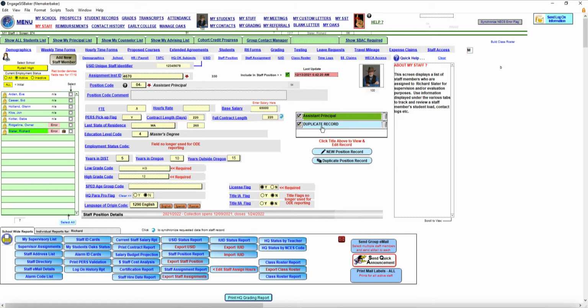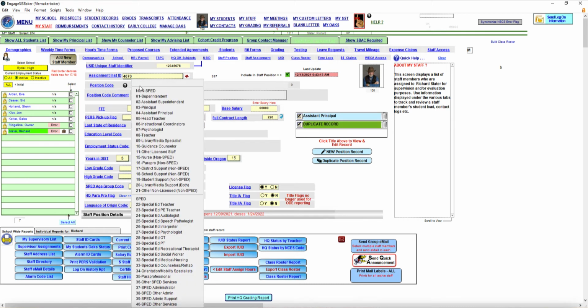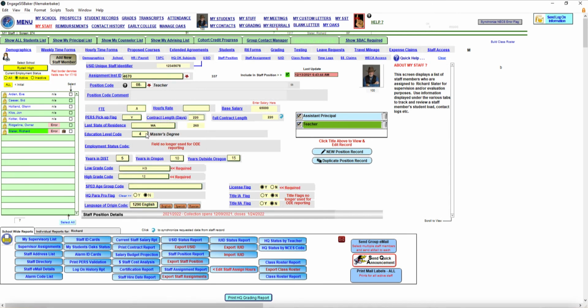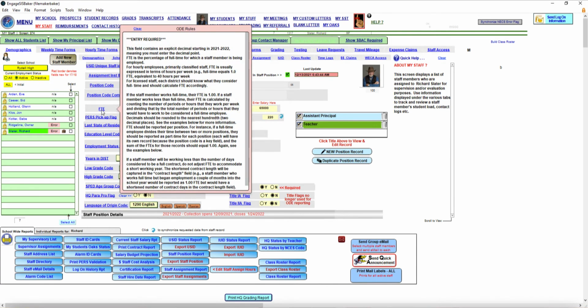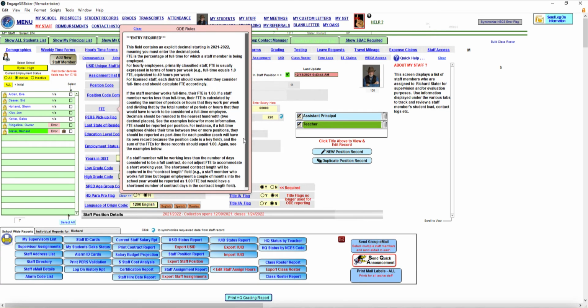Once you have a new record or a duplicate record, click on that record, and you will see that everything in this record is the same for this individual except the position code. So if this person is now serving also as a teacher, you would change the position code to teaching and then adjust all of the figures down here accordingly. Again, pay attention to the business rules regarding all of these fields.